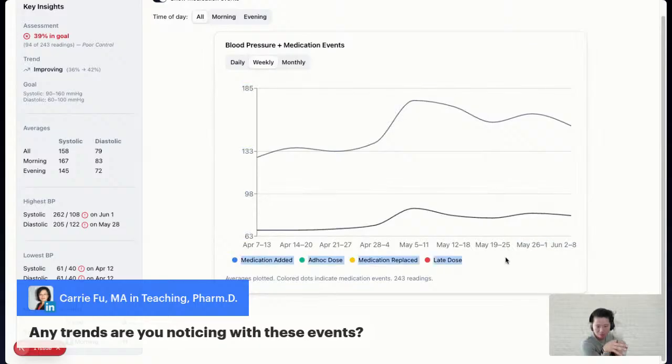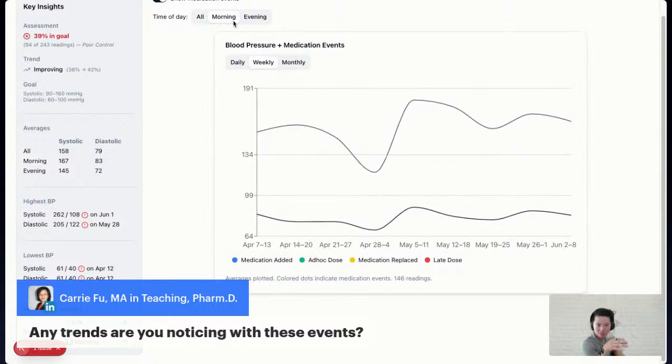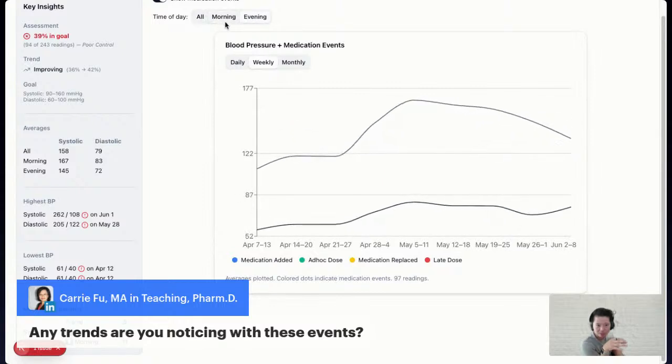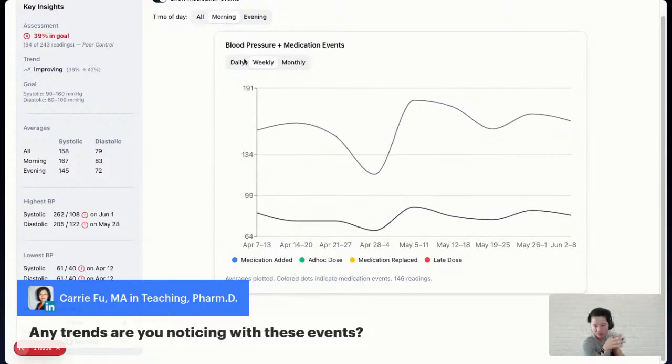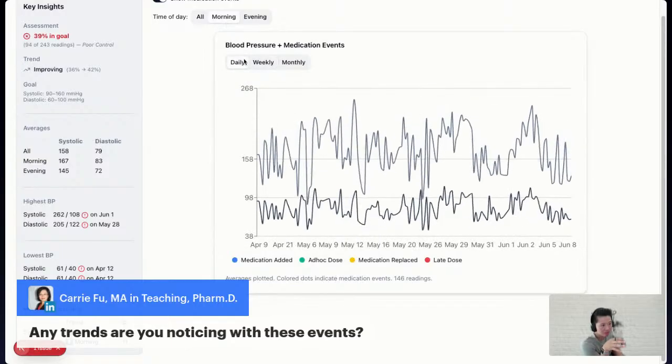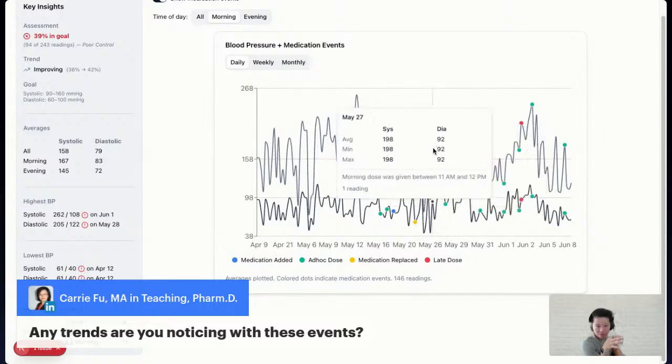And then the medication events helped tell the story. The big thing was also about morning and evening. Everything you can see is trending down. I guess it's more morning and evening, not the events. But yeah, it was very helpful to see these.